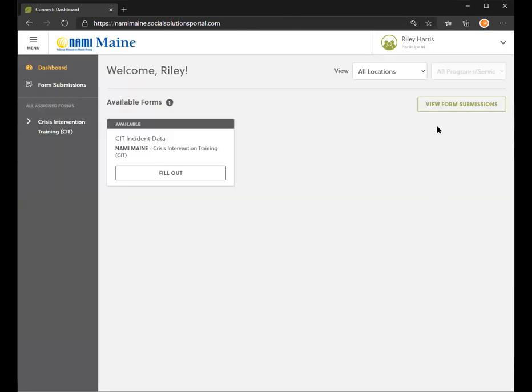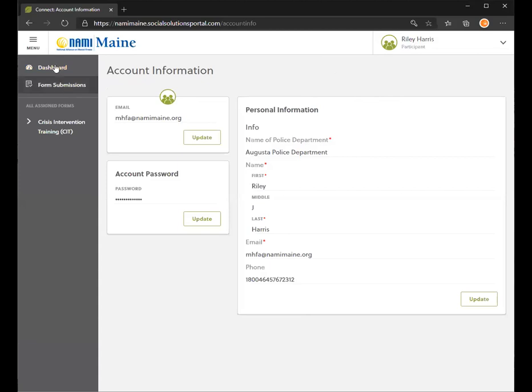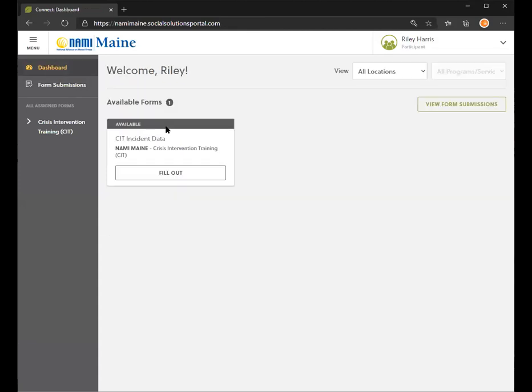It'll take a second to load, and here's the dashboard. So this is my dashboard, and the big things are, I've got my account information up here that I can change if I want to. Change all of that, go back to my dashboard.